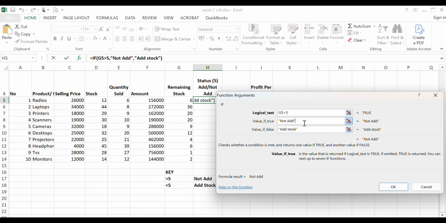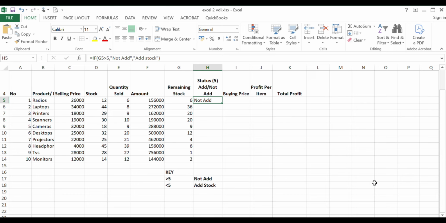So if the figure is above, you don't need to add stock. If it's lower, you need to add stock. That's what we mean. We are testing the G column. So when you press enter or OK, when we drag, it's going to tell you the parts you need to add.